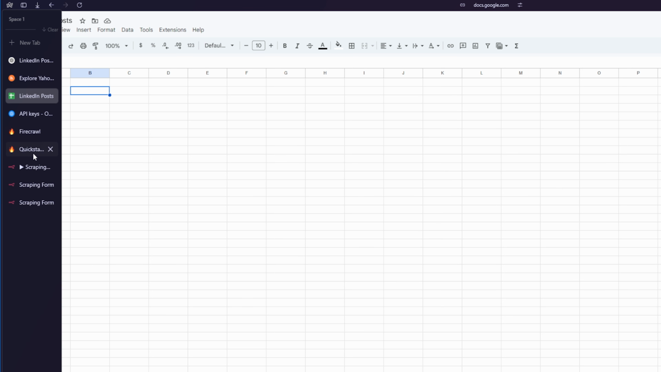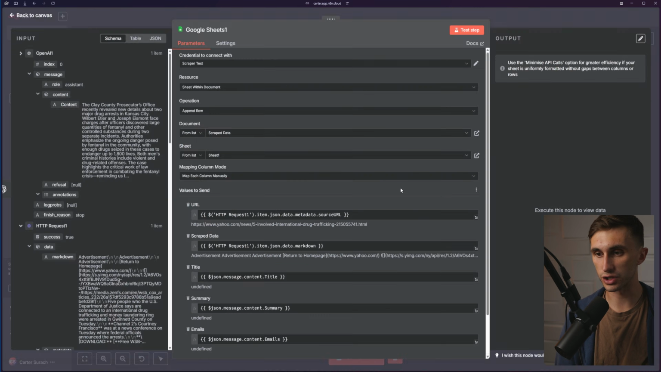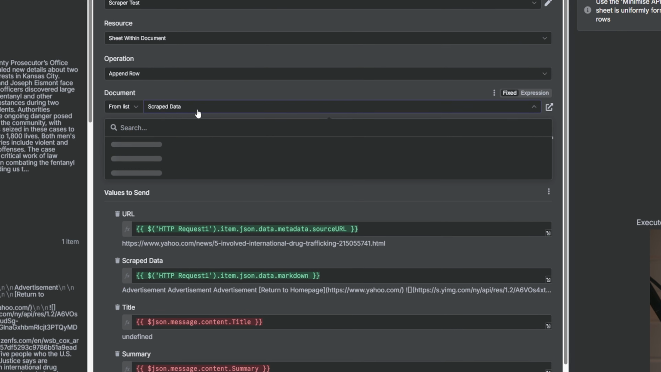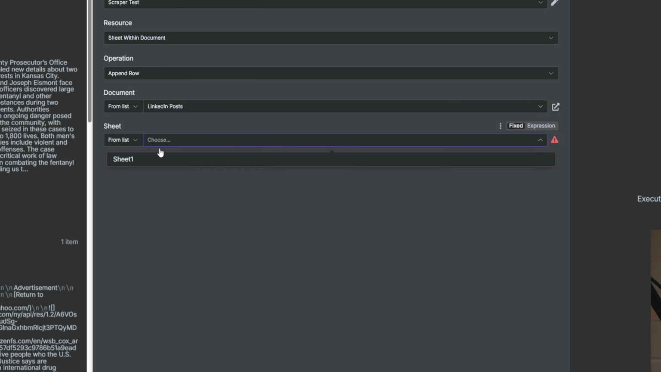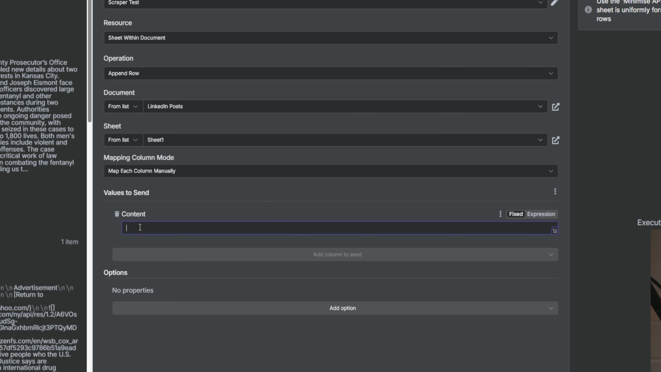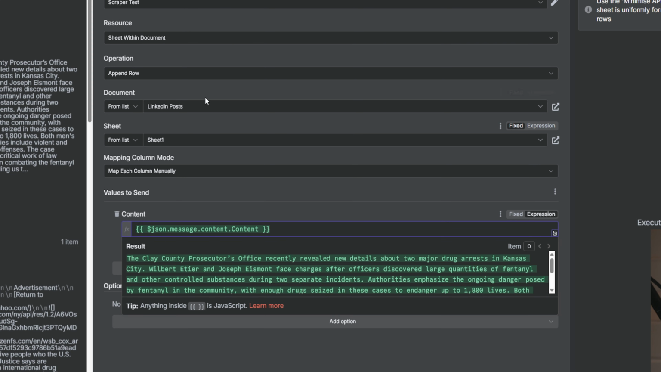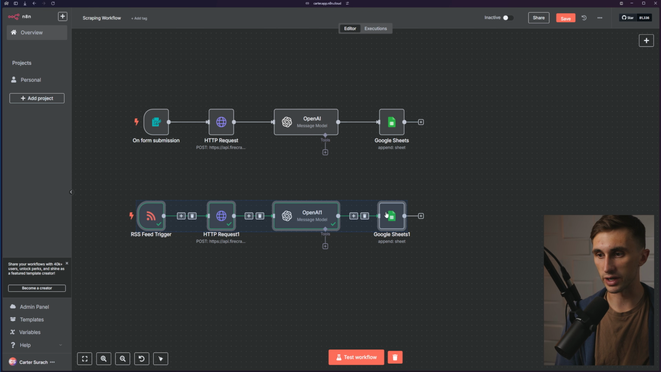Now I'll go back over to N8N and we're going to reconfigure this Google Sheet here. As you can see, it has all of our old information in here, but if I go to document, I can then see that I have this LinkedIn posts one. So I'll switch to that. We'll change the sheet to sheet 1 because that's the default sheet. And then it's going to pull in our content column. And from there, we can just drag in our content from OpenAI and it's good to go. Just like that, we have an automated content farm right here for us.